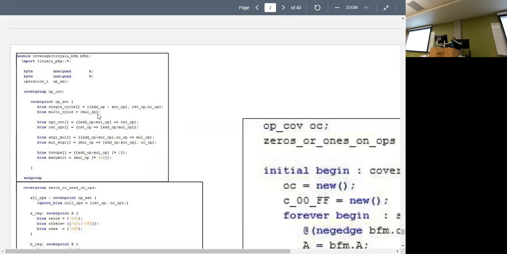Multi-cycle is looking at just the multi-cycle operations, and there will be a concept of blocking and non-blocking. What this syntax means is you have one of these operations, add operation or multiply, followed by a reset operation. In this other case, you have reset followed by add and multiply. You will see the same syntax being used in all these places. There's a new syntax here, which means you are seeing an add operation or multiplication operation twice, back to back, and the bins variable will have the count of how many times it occurred.